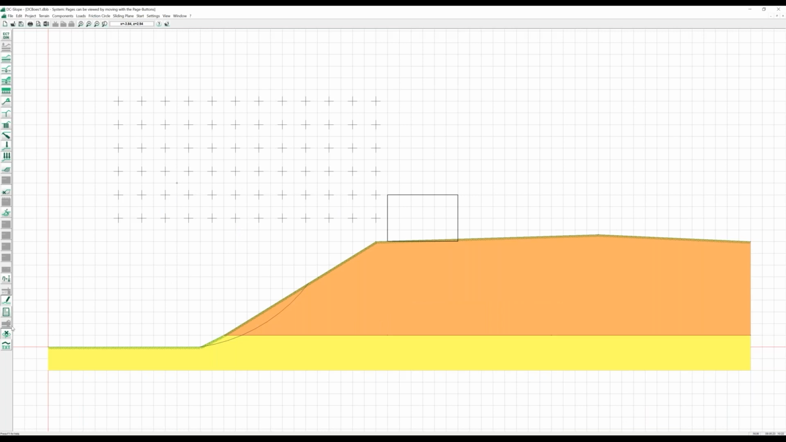So far for this effect of the building weight. If I delete this building, this is done by clicking with the left mouse button and using the delete key, then we would have the circle in the slope. And now, just another example, if we want to have a friction circle covering the complete slope.